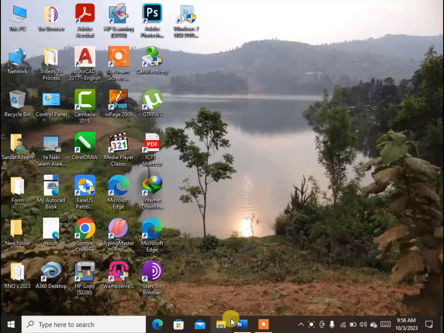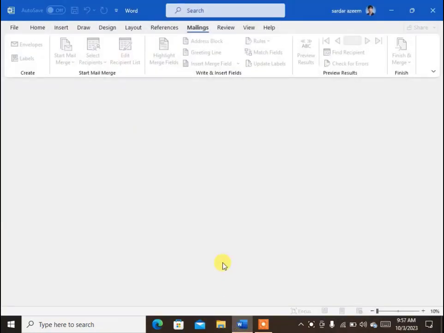Today's topic in Microsoft Word is about the mailing menu. You can see that my mailing menu is selected, but no command is active because there is no file opened in Microsoft Word. We need a blank file that contains no text. For the mailing menu, first of all, I'm going to create a new file.